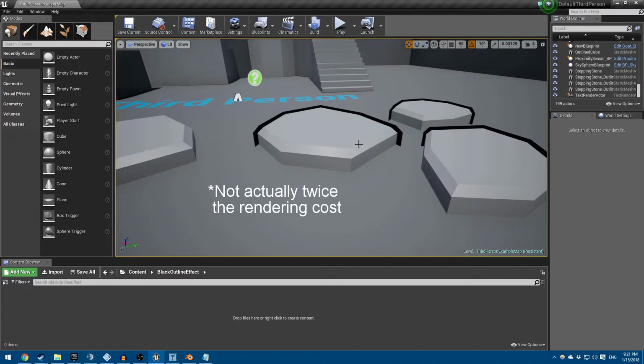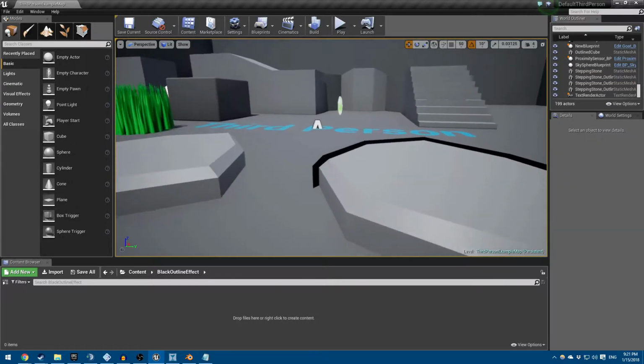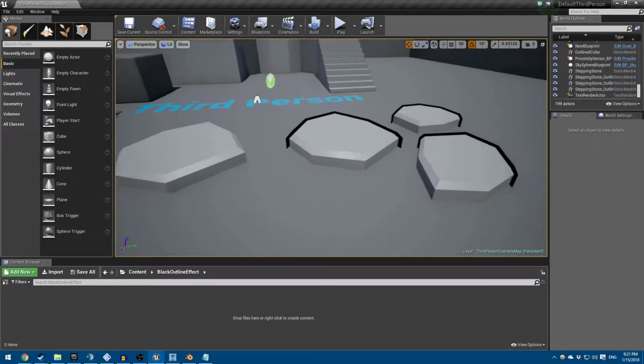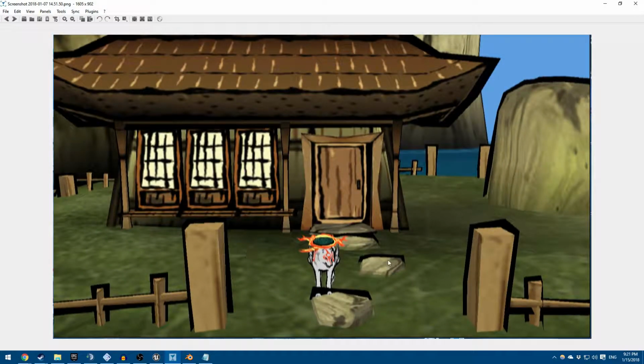If you're rendering both inside and outside, it's twice the rendering cost. Speaking of performance, this will obviously have a performance impact based on how many you have, because you're essentially doubling the amount of vertices that you have on each model. But this effect is pretty common in things like Okami. You can see it's on essentially every model in the game almost. It's on the rocks, it's on the wooden posts, and I think it's even on the cliff in the background there.